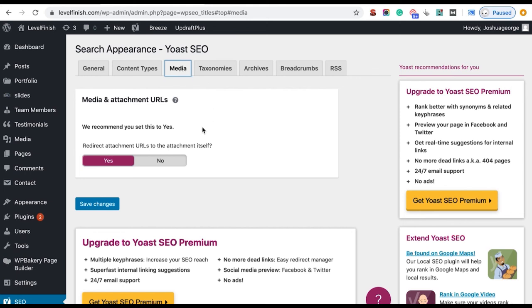Essentially you want to make sure this is set to yes, and as you'll see, it will redirect attachment URLs to the attachment itself. So essentially what this means is that each image on your site won't have its own URL. It will simply be an image on a page. And as we know, our pages are going to get indexed and are going to be included in our sitemap. We don't need to have this set to no. So do make sure that is on yes.